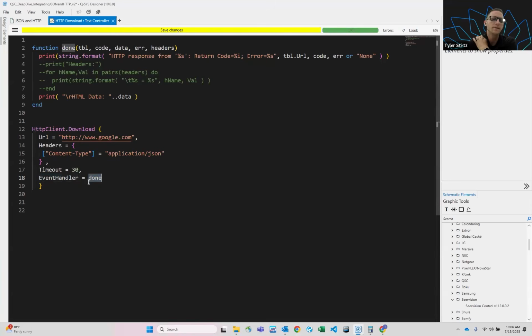And then done is just a variable, so it could be called anything you want. It could be called finished. As long as this function up here that we're going to call in a minute is labeled the same, that's what's going to get called.